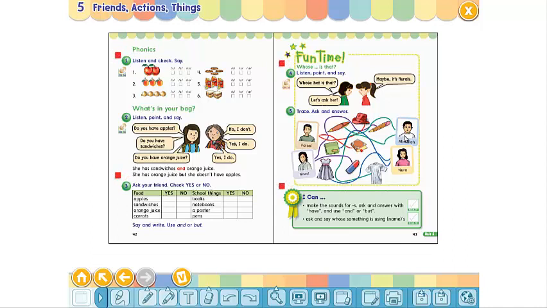Okay, whose pen is that? It's Abdullah's. Whose shirt is that? It's Abdullah's. Whose hat is that? It's Faisal's. Whose book is that? It's Faisal's. Whose pencil is that? It's Nawal's. Okay. Whose eraser is that? It's Nawal's.